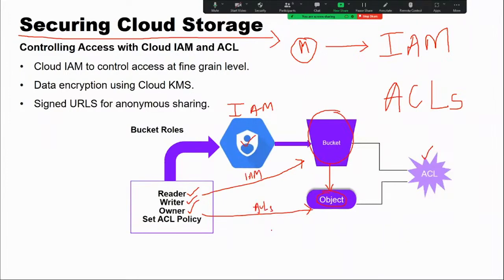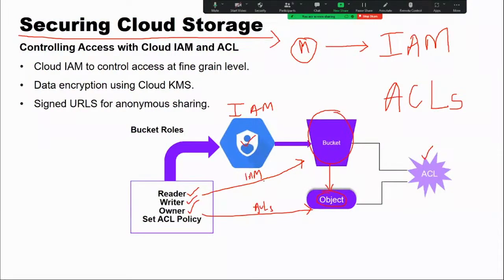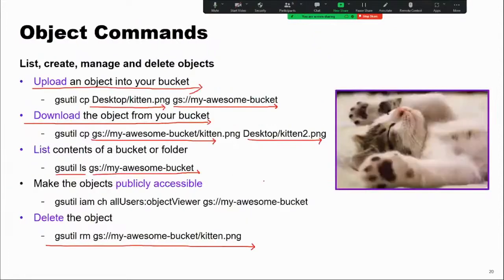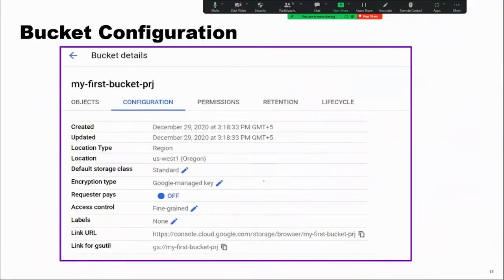Done. Any questions so far, sir? With this, we have completed Google Cloud Storage from end to end, even with the practical things as well, I believe. If you have any questions on Google Cloud Storage, you can ask me.